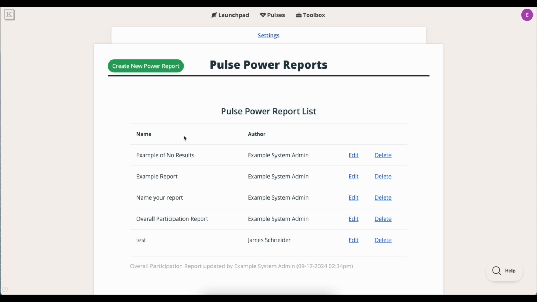Now that we're on Pulse Power Reports, you will see any Pulse Power Reports that have been created by anyone that has permission for Pulse Power Reports. This means that you can create new power reports, edit any power report that has been created by anyone else in the system, as well as delete any power report that has been created by anyone else in the system. Please be careful of what you are editing and deleting.